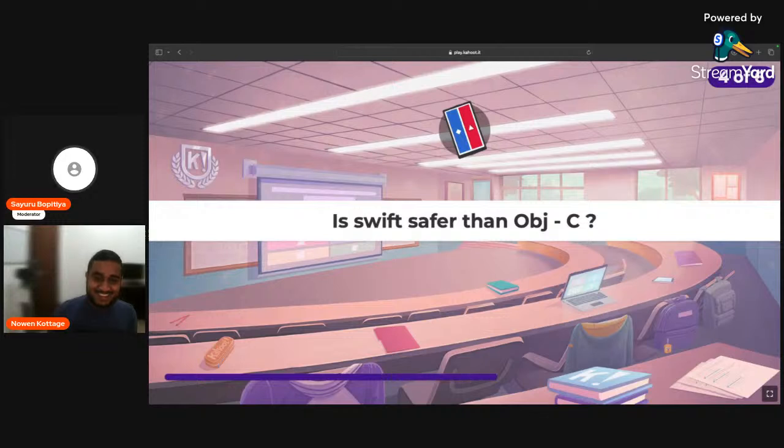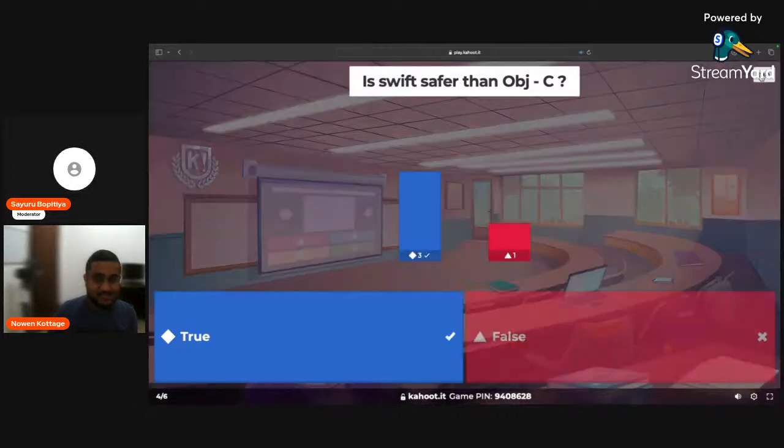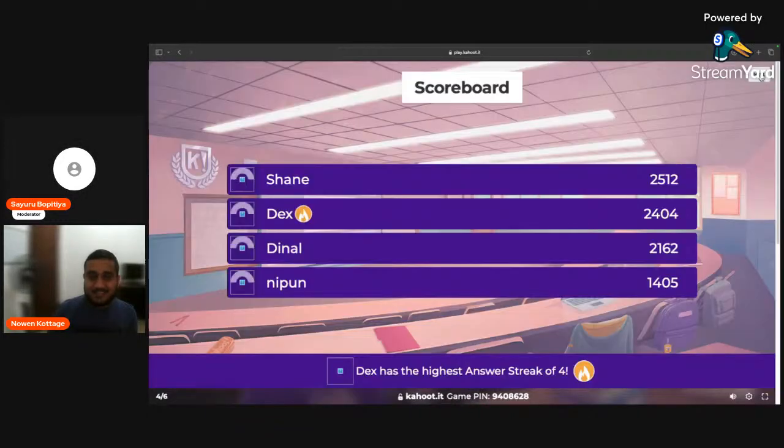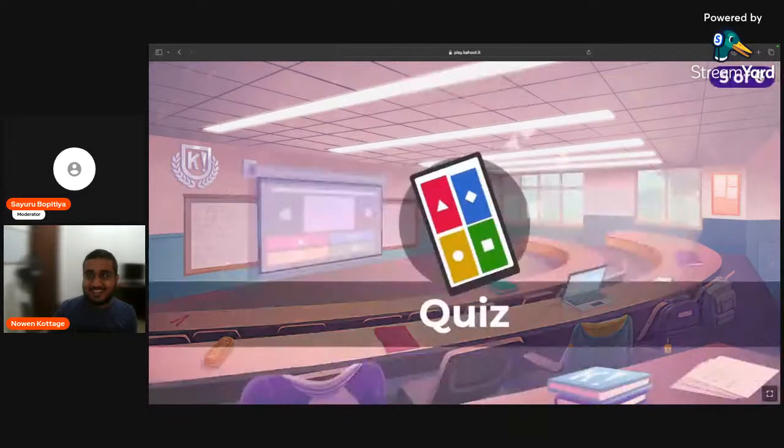Okay. Is Swift safer than Objective C? True or false? Okay. One person has said false. I think it's Shane. Shane has dropped. So Dex is leading, then we have Dinal, and we have Shane.